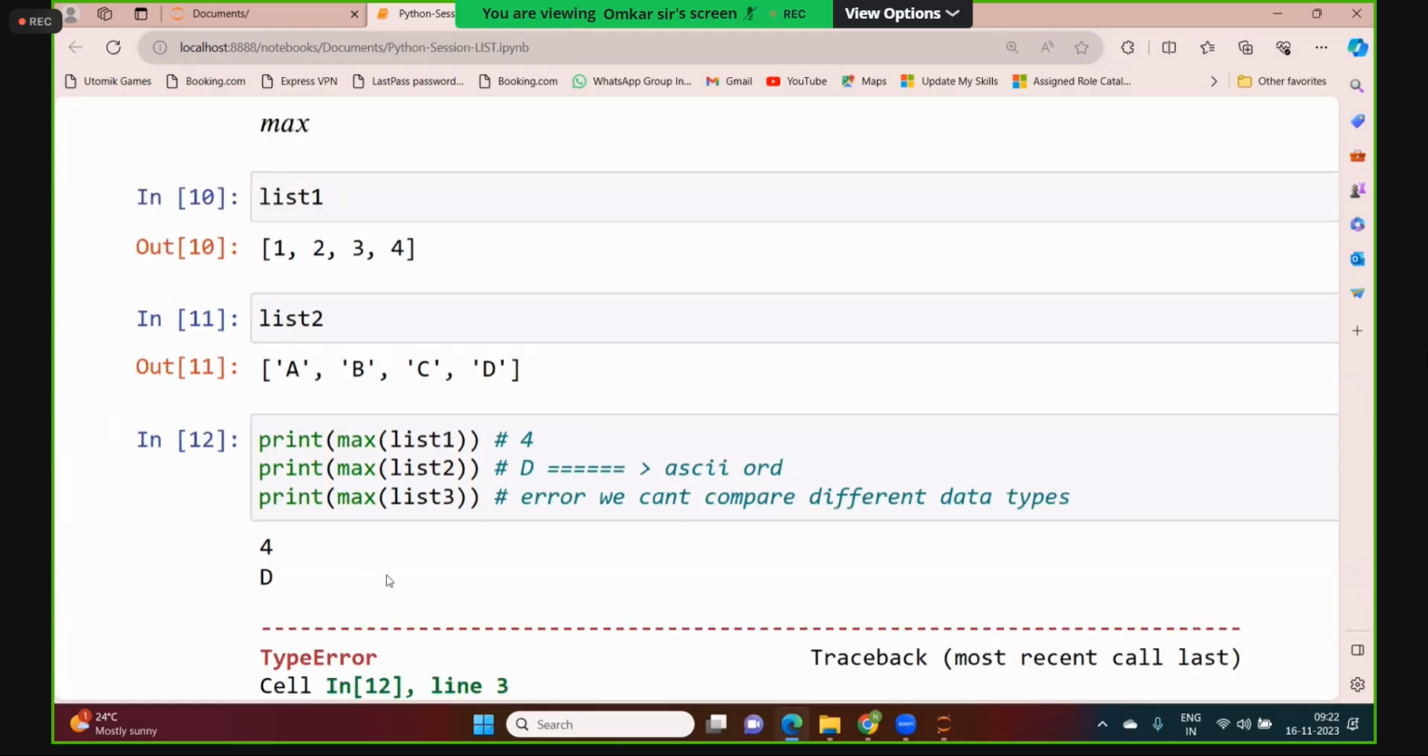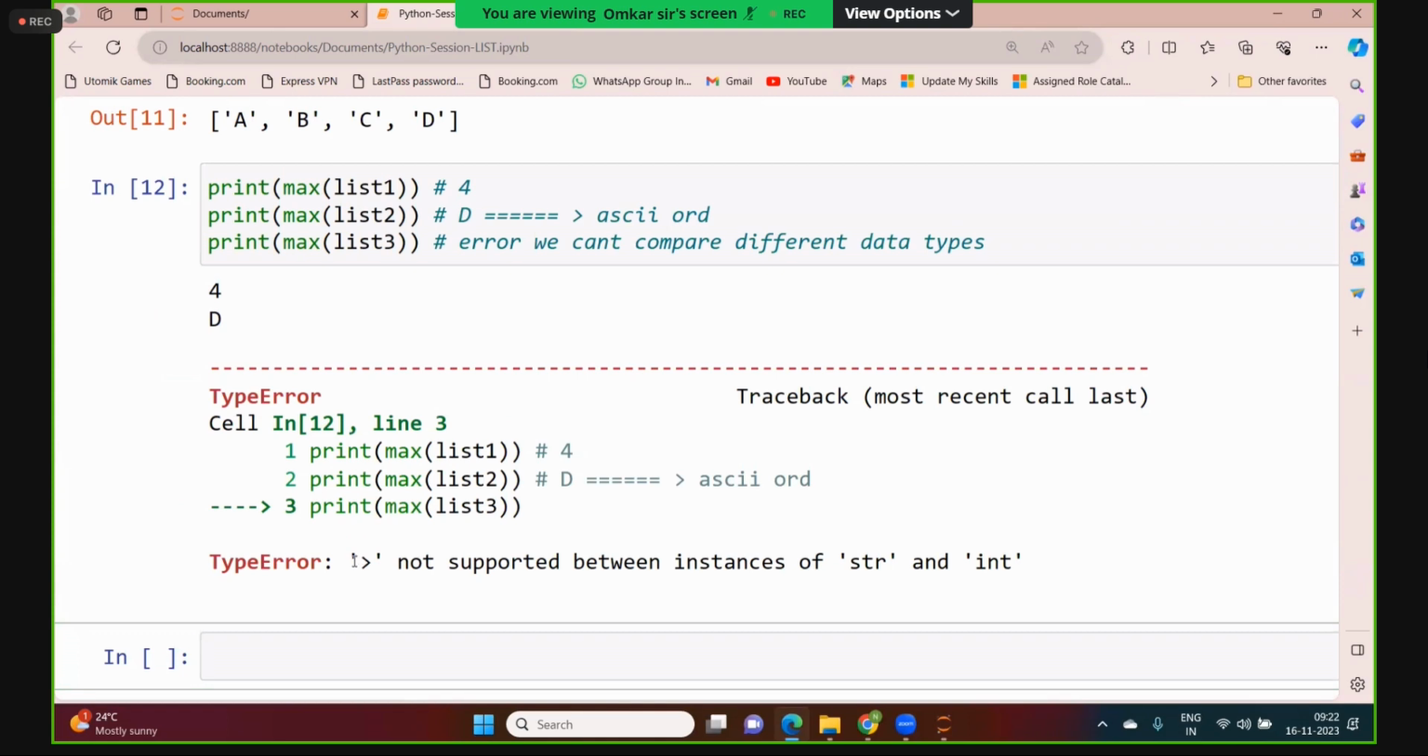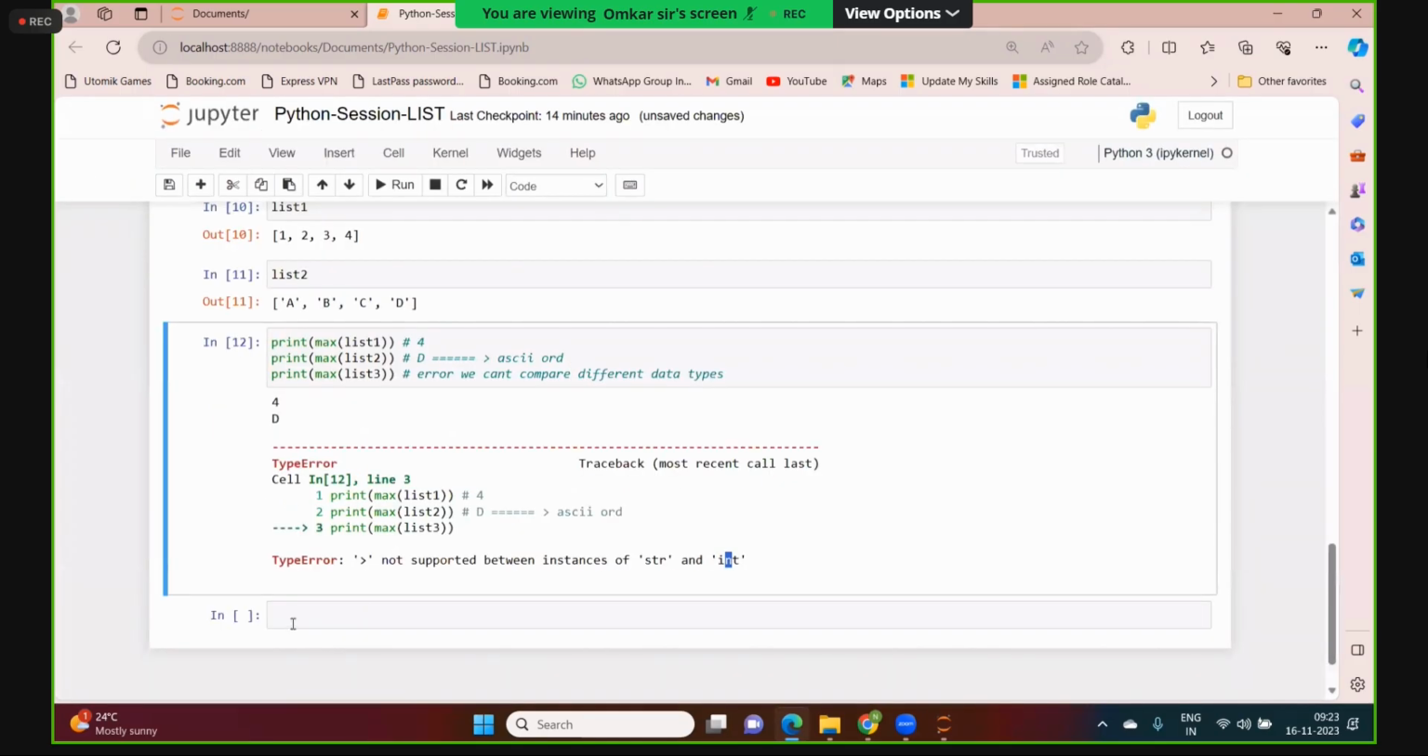So for the error, what is coming? This is not supported between instances of str and integer. Two different data types we can't compare. So that is the error. Straightforward error, right? Now let's do the same for minimum quickly. Do it, try it. How is it coming?